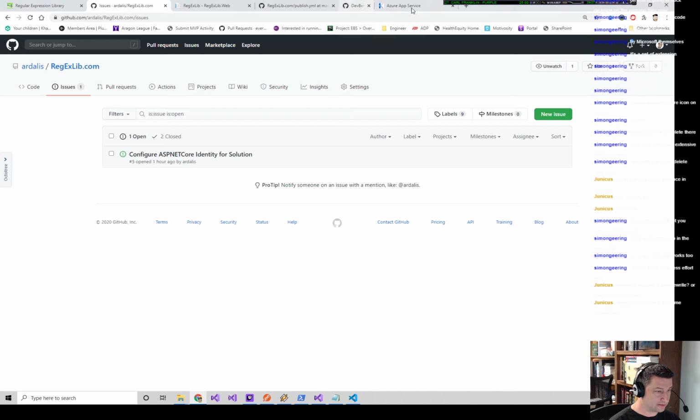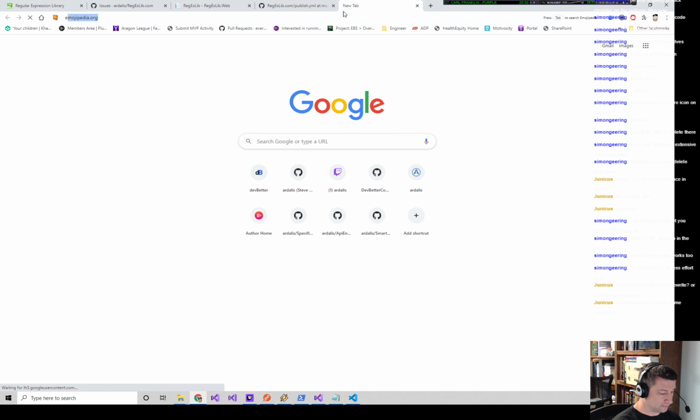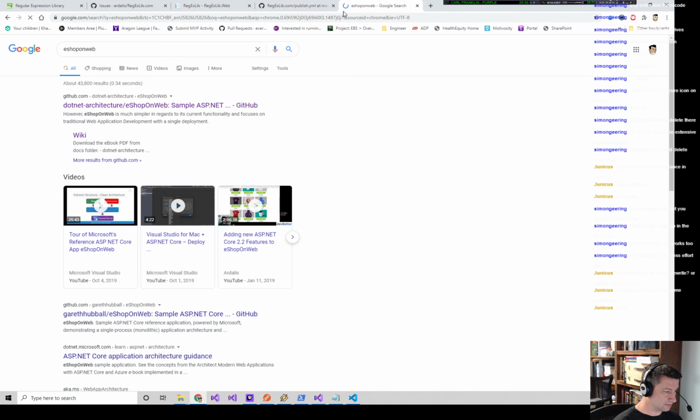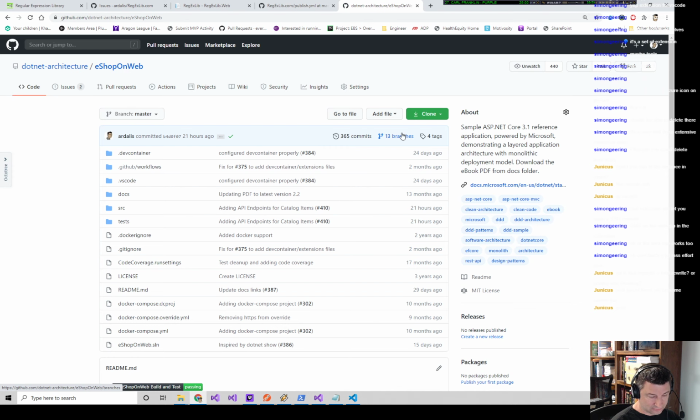Alright, I no longer need Dev Better Web. I screwed that up well enough. I no longer need Kudu for Regex Live. I want to go back to eShop on Web because we were stealing some code from there. And it will definitely be a rewrite. Yeah, it's totally a rewrite because I'm not even looking at the original code.